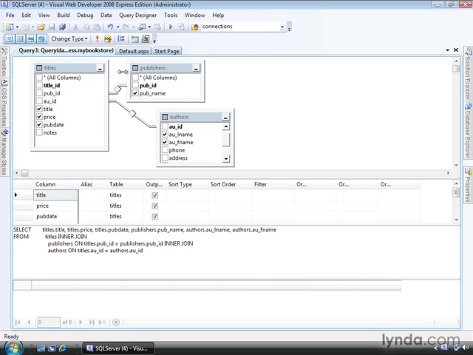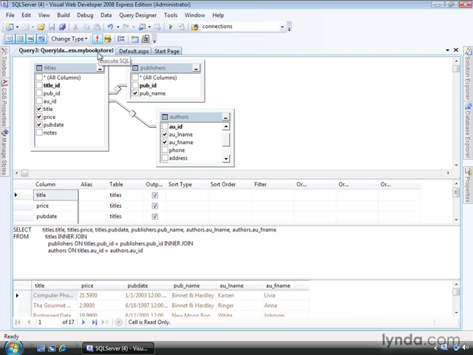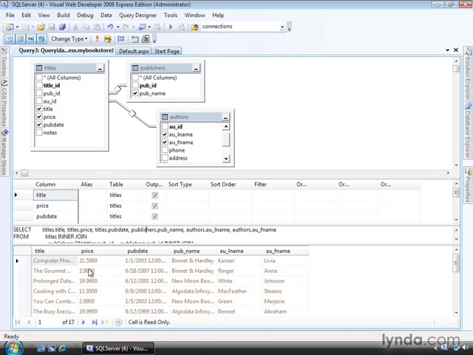Now, to test your query, go to the toolbar and look for the icon with the exclamation mark. This is the Execute SQL button. Click the button, and then in the bottom pane, which is your results pane, you'll see the data that's retrieved from the database.